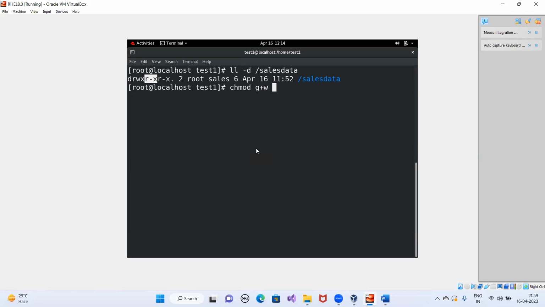On which file or folder you want to give the permission? So I want to give the permission on the /sales data folder. This is my folder where I want to assign the write permission for group. G means for group. If I press enter, the permission has been applied.